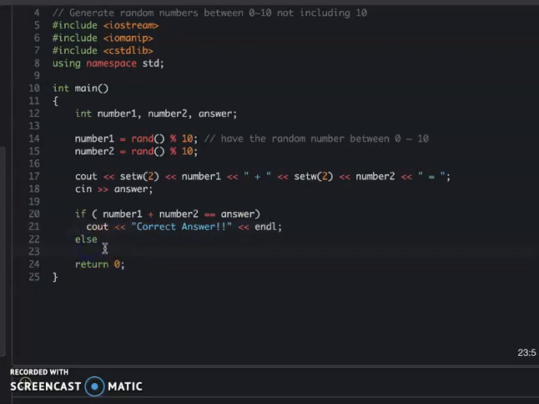Otherwise, you see else, right? If the user's answer is not equal to number 1 plus number 2, then you just say cout, sorry, wrong answer.